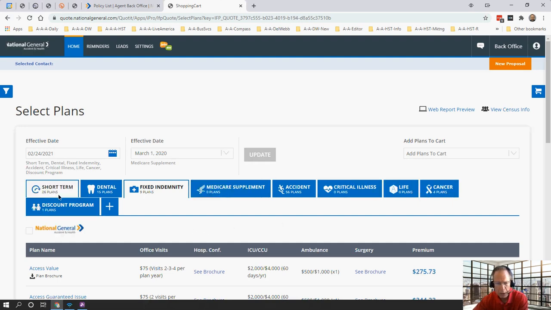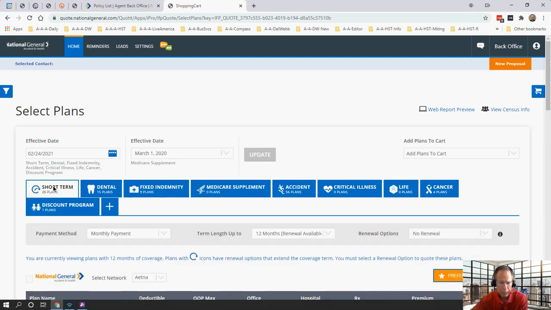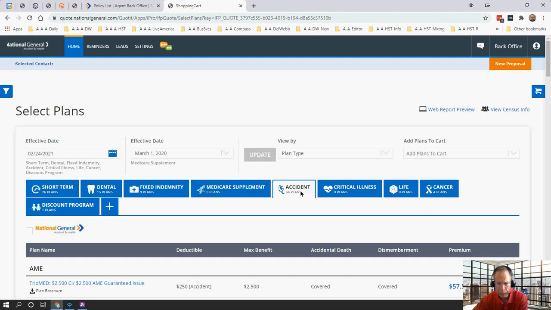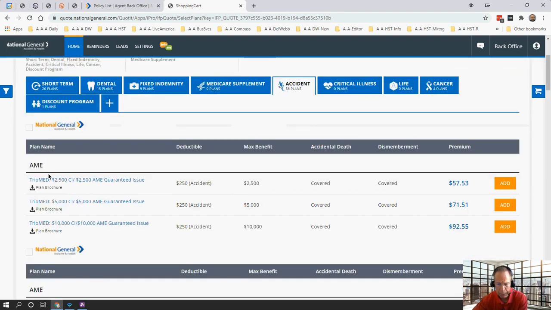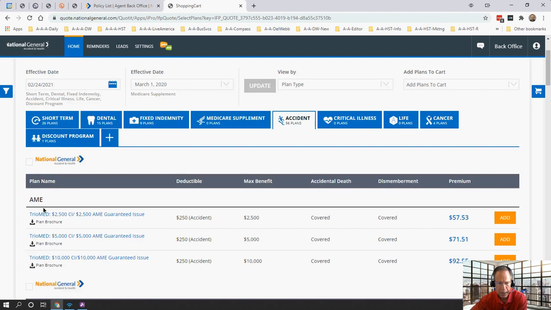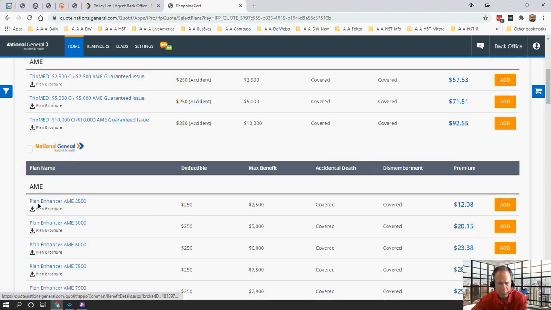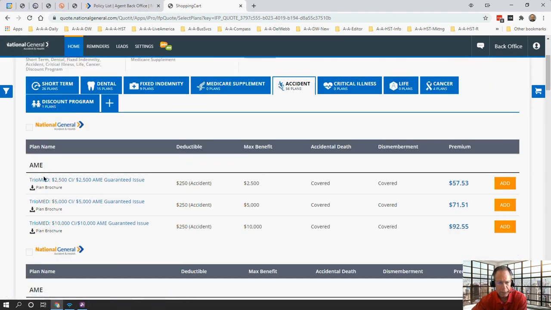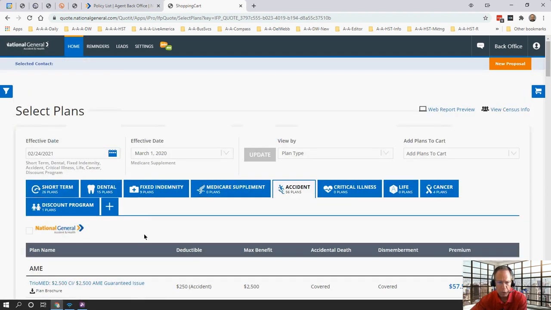You have different plans, but for the most part, other than dental, I will go with a short-term plan when I'm writing NatGen, and I will supplement it. You click over here on accident, and let it come up sometimes, and this is where you have AME, accident medical expense. But these areas up here are what I usually choose. So let me show you how I would build a plan.